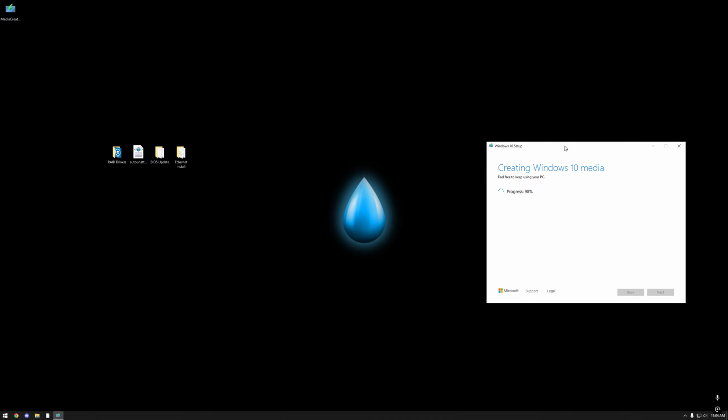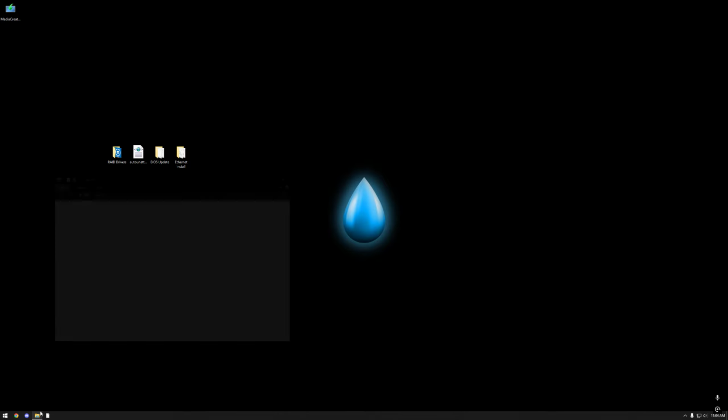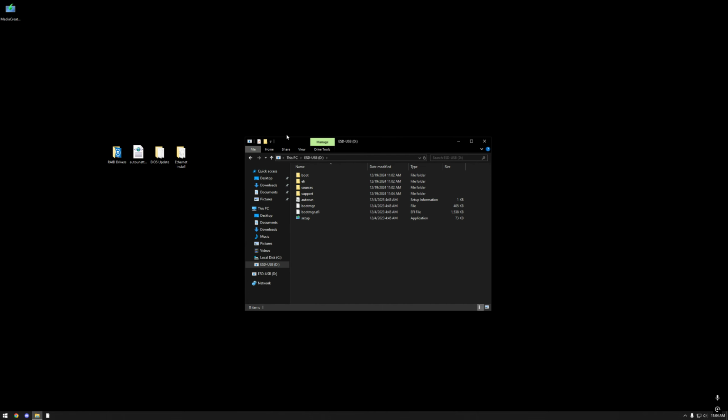now we wait for the USB to finish. It looks like it's almost done. Great, now that it's finished, I can open up File Explorer, and I simply drag and drop everything onto the USB.